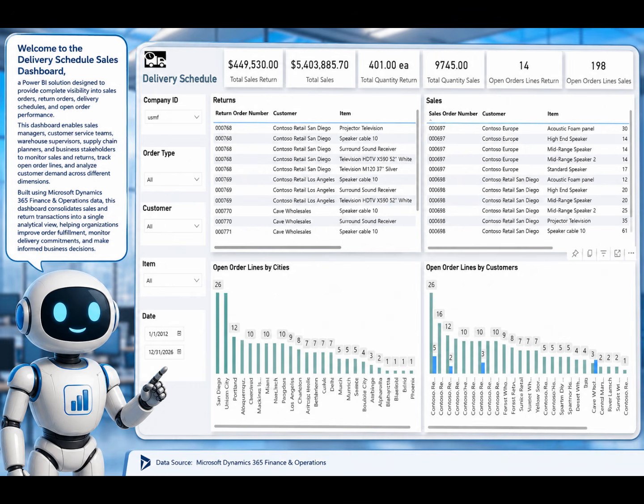Built using Microsoft Dynamics 365 Finance and Operations data, this dashboard consolidates sales and return transactions into a single analytical view, helping organizations improve order fulfillment, monitor delivery commitments, and make informed business decisions.